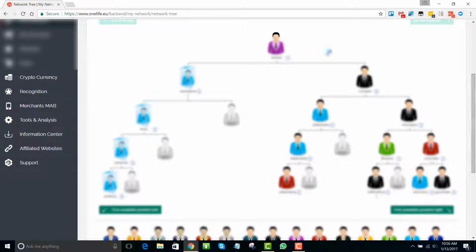But also here on the network, as we've indicated before, you can use this and you can click on gray spots to immediately enroll somebody in that position. You can also use these green buttons here on the left and right to go all the way to the outside right position or all the way to the outside left position.